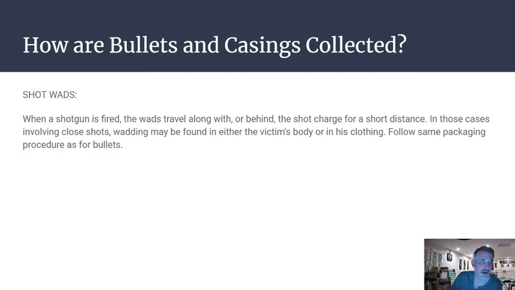Shot wads. When a shotgun's fired, the wads can travel along or behind the shot charge for a short distance. In those cases involving close shots, wadding may be found either in the victim's body or his clothing. Follow the same packaging procedures as you would for the bullet.